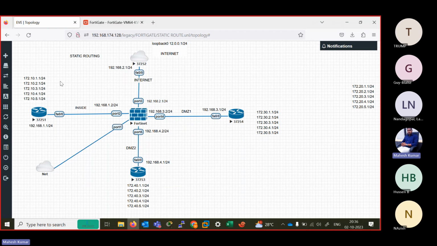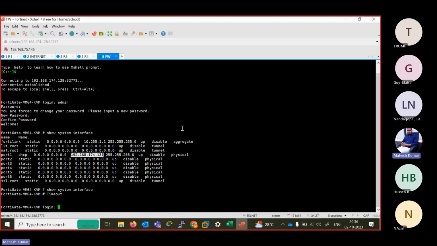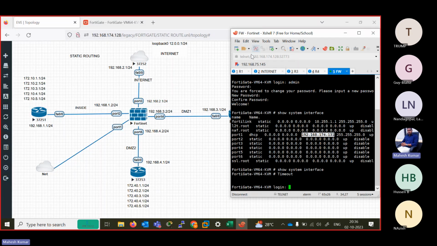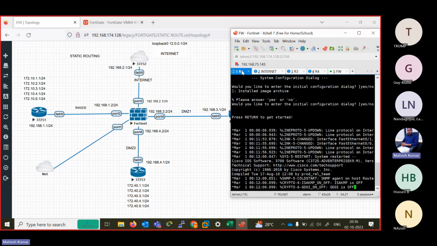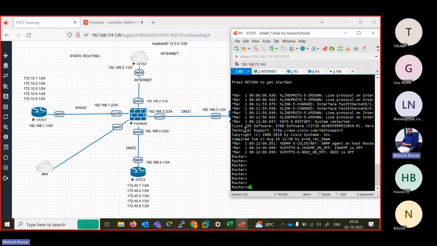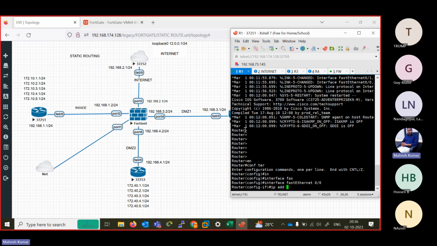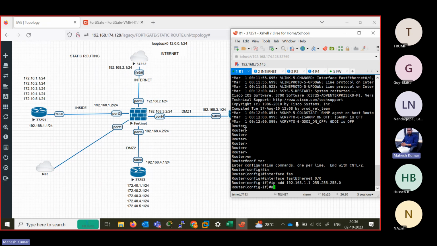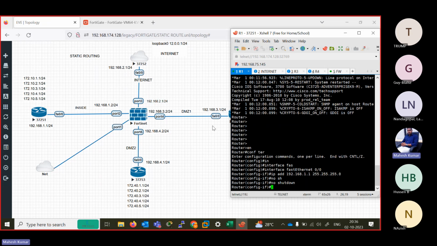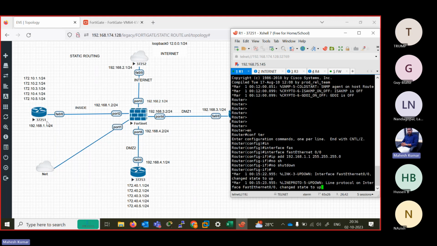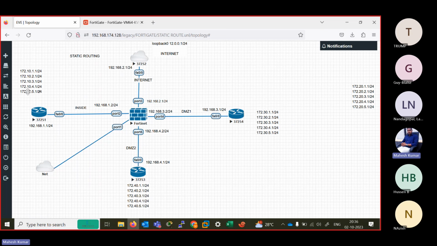Now let's suppose we start configuring router one. How to do that? Enable, configure terminal, interface Ethernet 0/0, IP address 192.168.1.1 255.255.255.0, and no shutdown. So I have assigned an IP to port 0/0 of this router. Now these are our virtual networks; just assume these many networks are our inside.